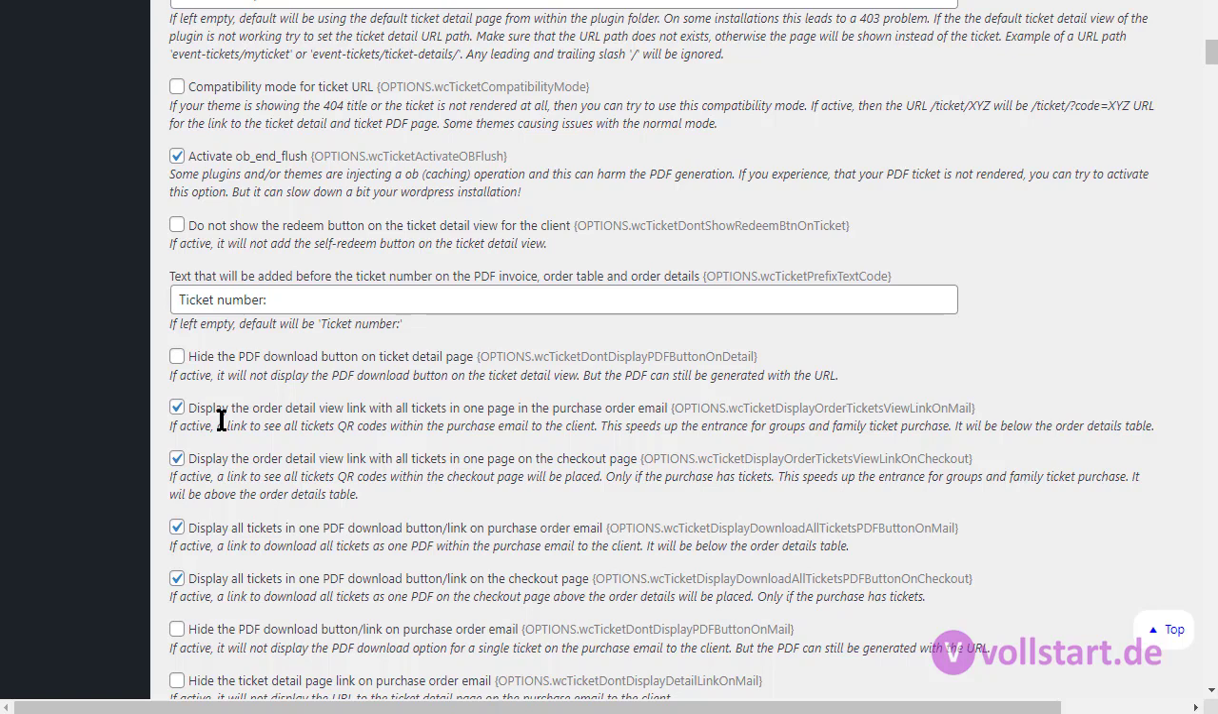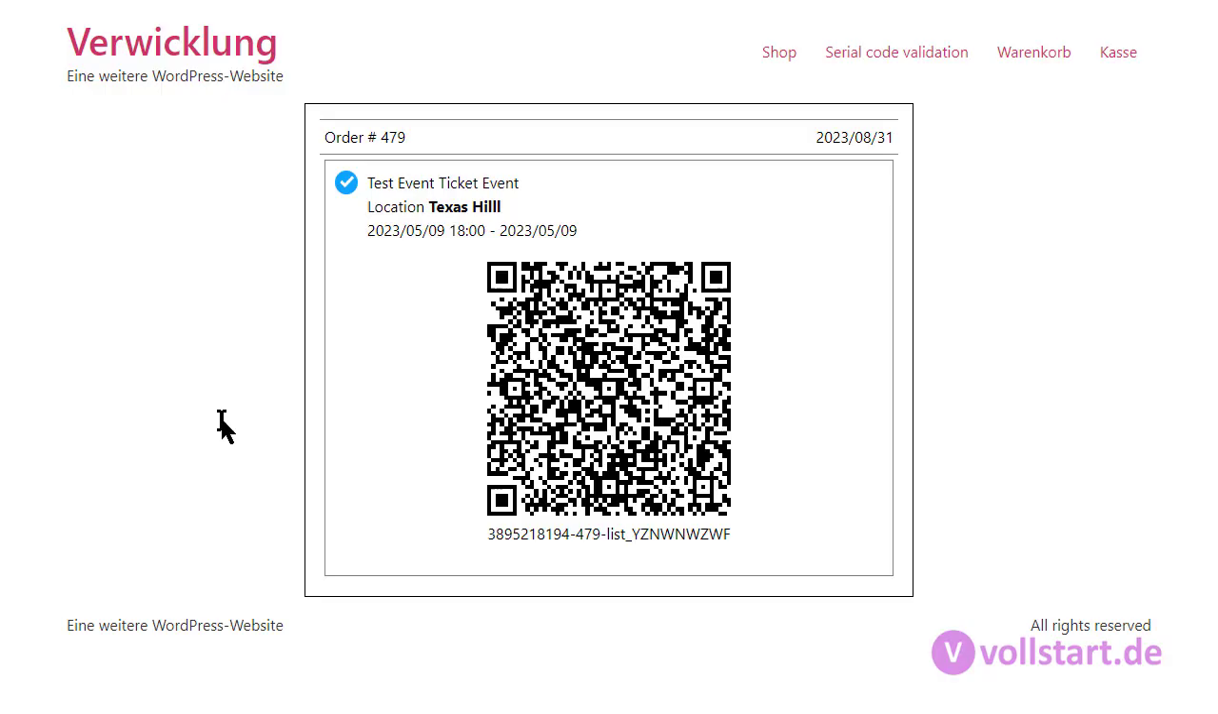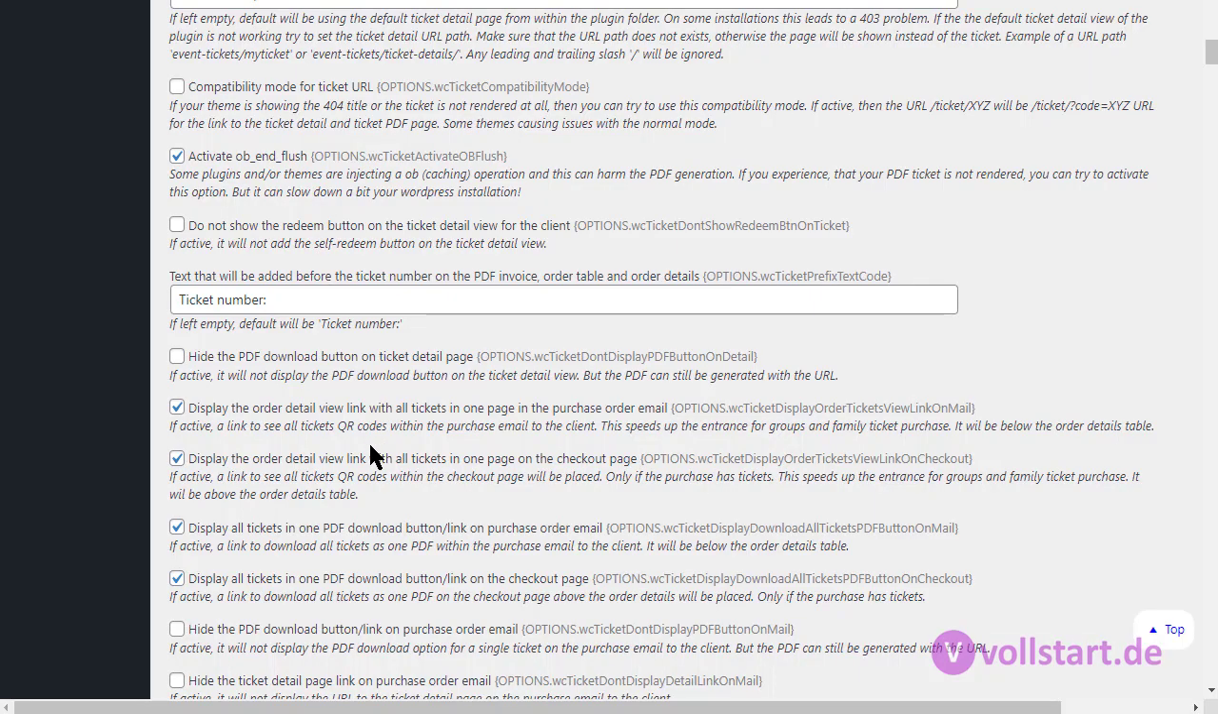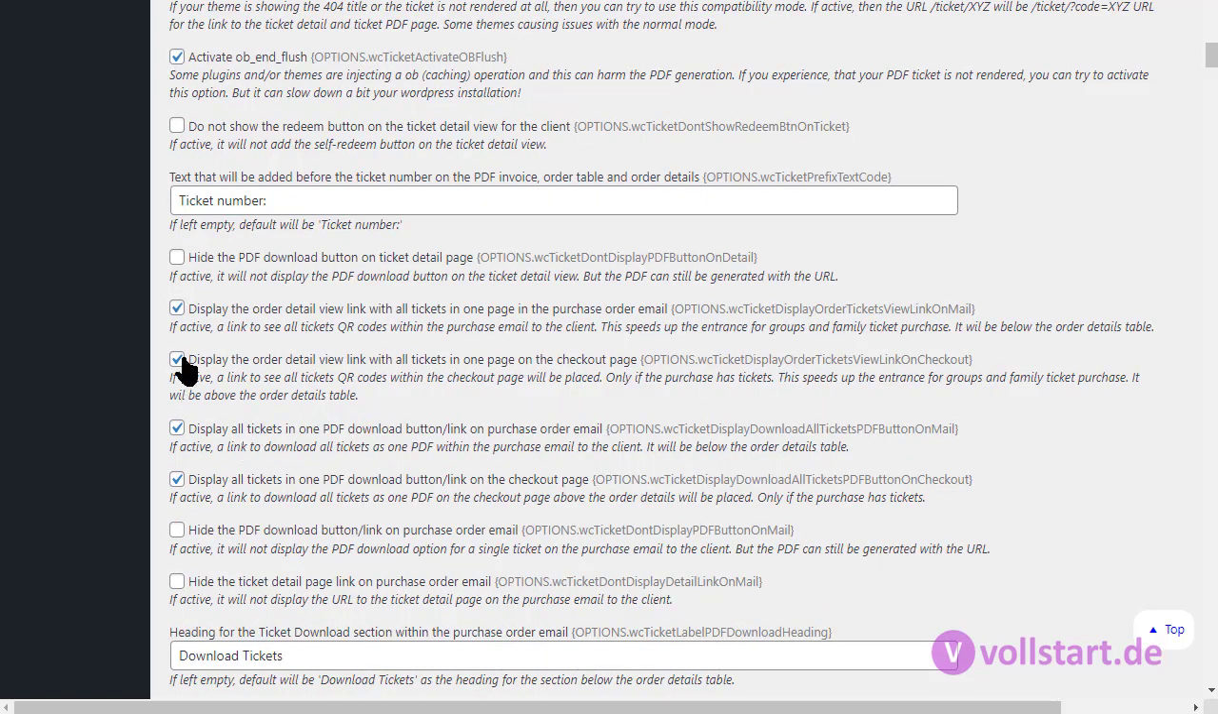If they buy 4 tickets, then the ticket order detail view, let me show you this. It looks like this. In this case, it's only 1 ticket. If you have more tickets, they are just below, and they can click on this. The QR code is visible, and they can scan faster for the entrance in case they have 4 tickets or so. For clubs, maybe makes not that much sense. So you can remove this and display the ticket order detail view on the checkout page. So if you want to allow them, you can add this also on the checkout page. Again, for clubs, it's not really important.